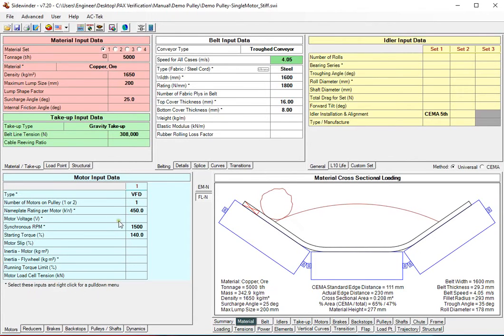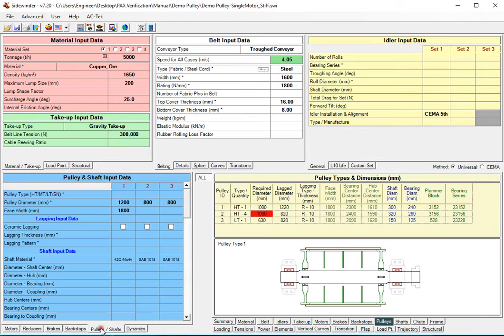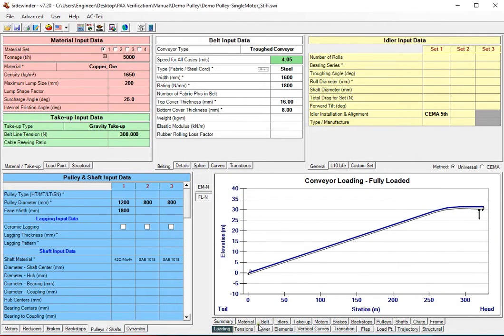So for those of you that are familiar with the Sidewinder software, PAX is literally a little toolbar button that we've added on. You can still use all of your standard Sidewinder conveyor files. This happens to just be a file that I brought up here that's got, we'll just take a look at this as a dry pulley. This just happens to be an incline conveyor.